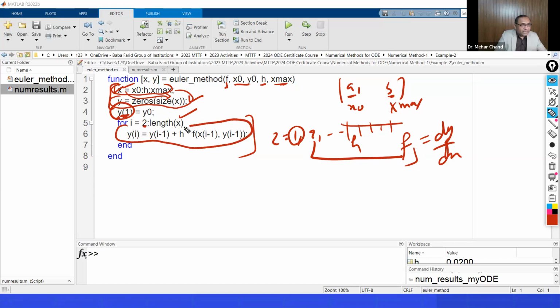And this is the same as we use in the first example. Okay, yi minus 1, then h, then at this place we have the f function. This is xi minus 1 and yi minus 1. When you have i equal to 2, this will be x1 and y1. Okay, and also at the place of my ODE, we have f. So this is all about the Euler method. We create a user-defined function for Euler.